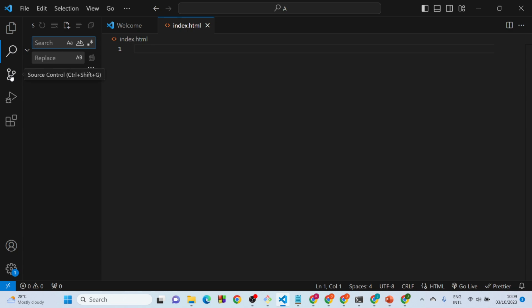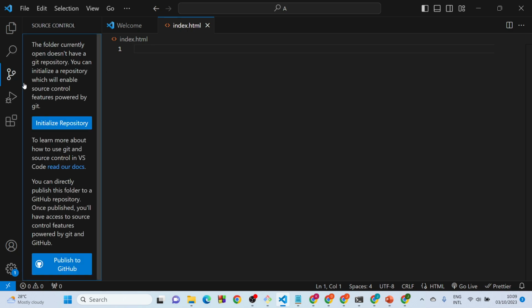Then if you come here, you have your source control. This is if you want to initialize your project with Git, so that you can push and be able to do the version control system. You can do that here. This project has not been initialized with Git, so you don't have any main or master here. You see, there's no main or master. To do that, we're going to do that shortly.